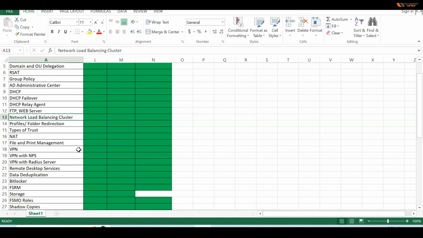And then we have profiles and folder redirection, then types of trust, right? If you want to configure trust between two organizations, you might have heard that L&T and Mindtree got merged, right? If you want the L&T users to be able to log in onto the devices of Mindtree, then you have to set up trust between both organizations. Then only you will be able to log in.